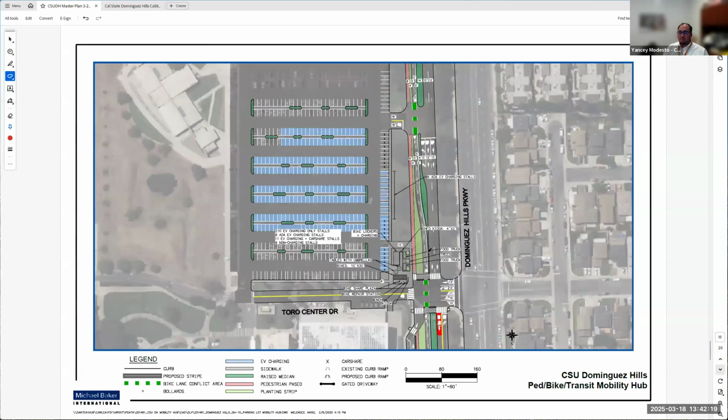This shows the same amenities with the EV charging stations, the rideshare here, and the food venue and other amenities in that particular intersection.